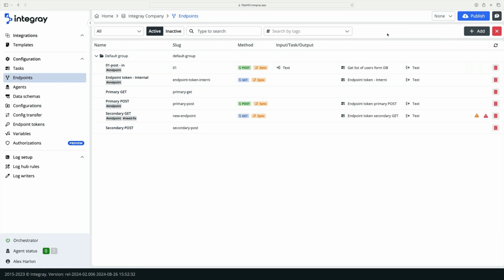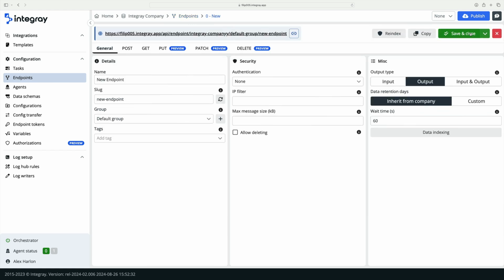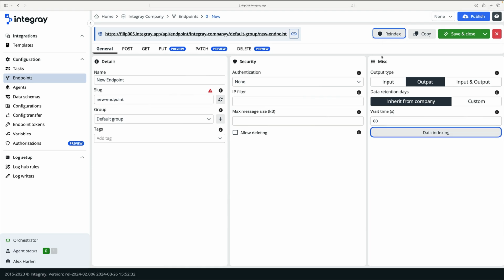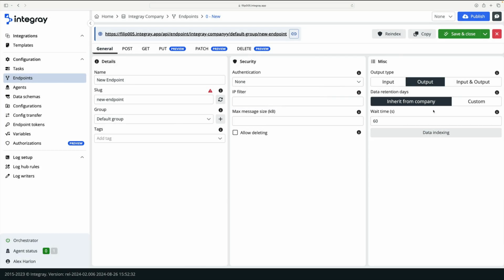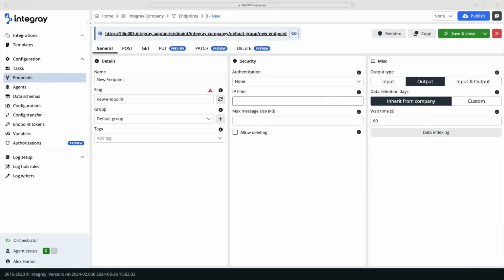When you click on Add Endpoint, you will be taken to the Endpoint Editor. Here, you can see your endpoint link, and next to it, there's a copy button that lets you easily copy the endpoint URL. Next to the URL is the Data Indexing option, which allows you to configure which parts of your data you want to index for easier searching. This configuration is done using JSON paths, and if you want historical data to be re-indexed, you can do so.